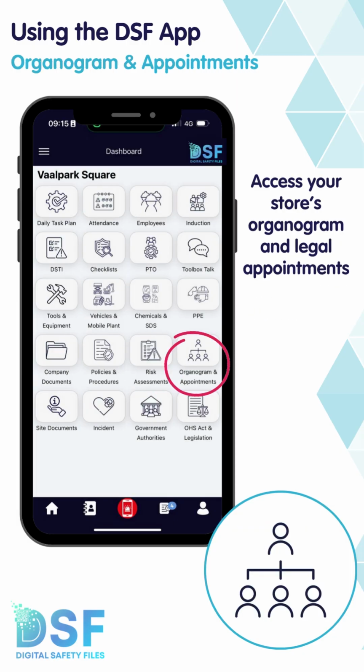Organogram and appointments. View your site-specific organogram and all signed legal appointments here. This gives you an overview of who is responsible for what. You'll also be able to see which appointments are signed or outstanding.